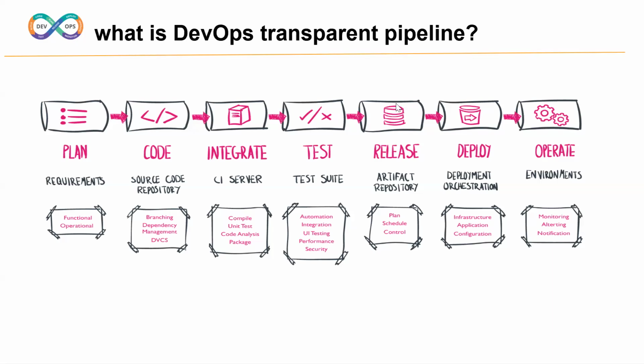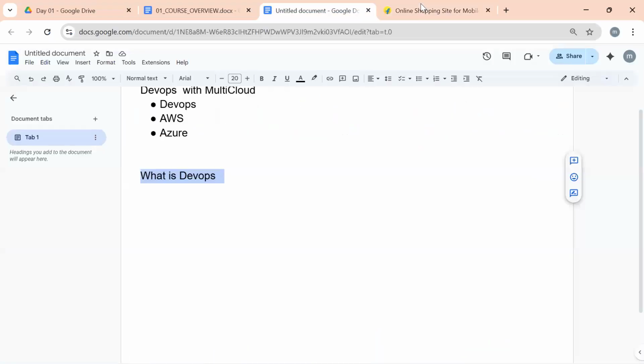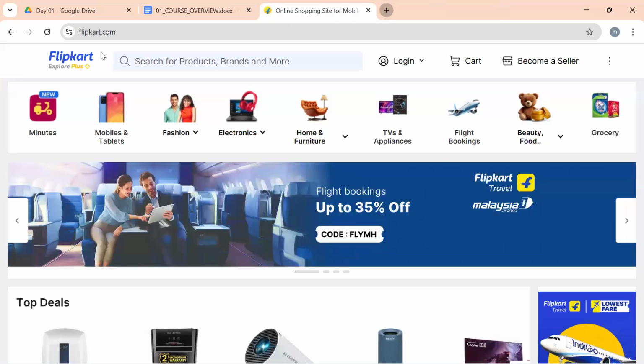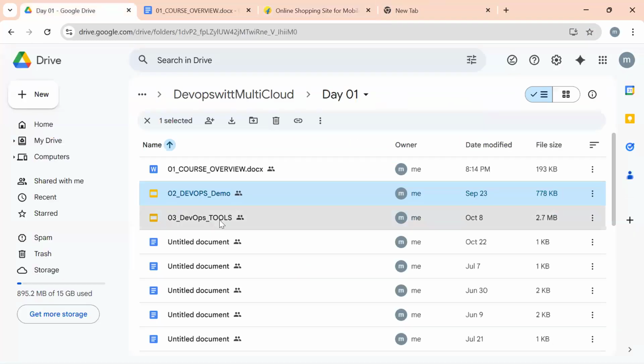But sir, how can we implement this DevOps transparent pipeline? Can we implement it directly? No. We can't implement it directly. So we are going to learn some tool stack. Which are all the tool stack? Please be listed first.